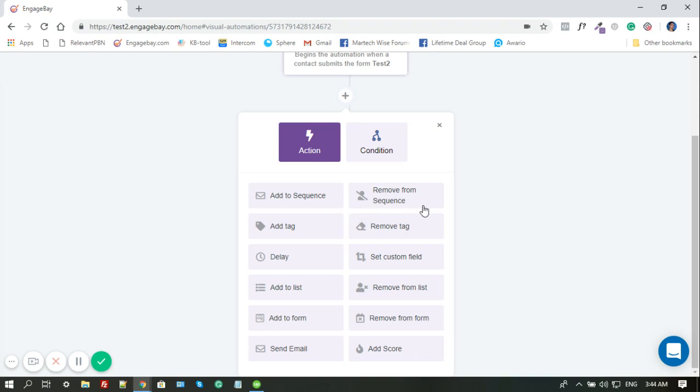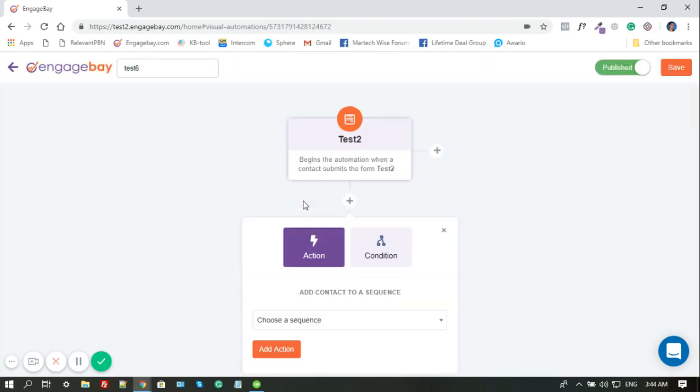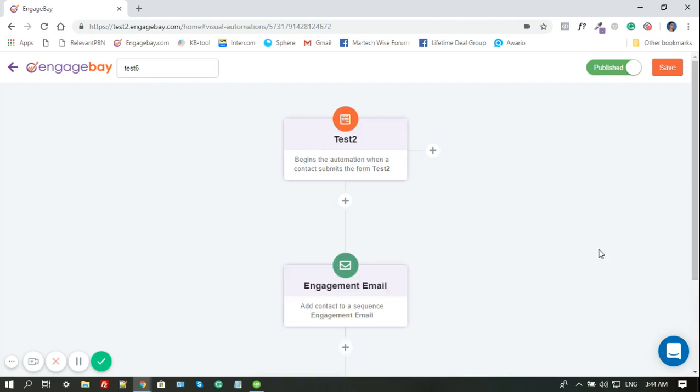So as I mentioned, we're just going to make it really simple. I'll just add a sequence, and then I'm going to choose a sequence. In my case, I only have one sequence ready, which is the engagement email, and I'm adding that. Then I click add action. So in my case, that's done. And I'm going to save it.